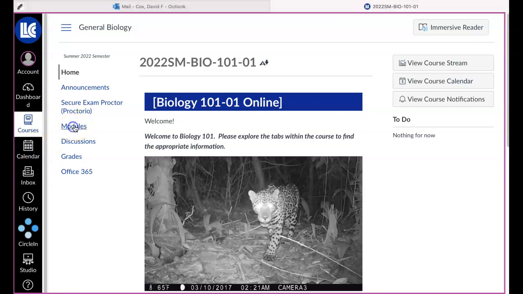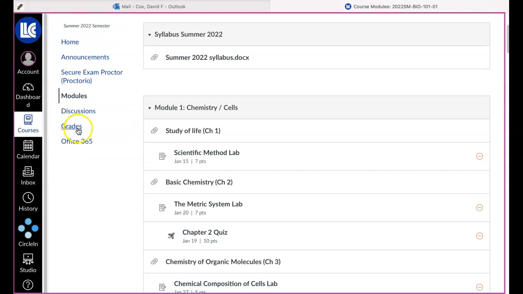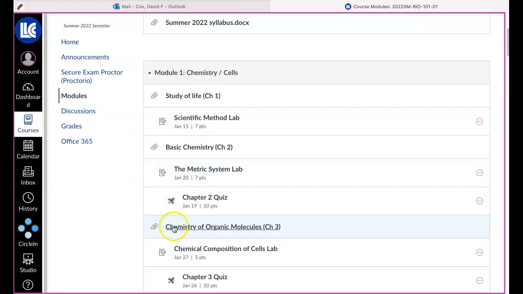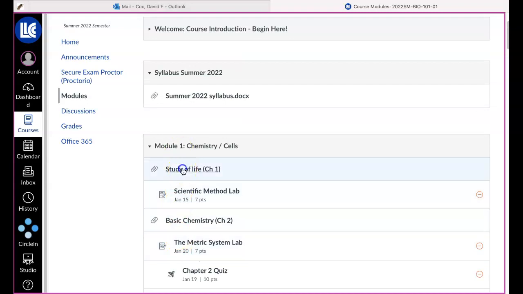So go into the course modules, and these are designed the same way for every lecture. So it doesn't matter which module, but I'll show you here in module 1, the chemistry cells module. The little paper clip means it's a PowerPoint or a lecture. So chapter 1, the lecture, chapter 2, chapter 3, and chapter 4. Okay, so you click on that link.